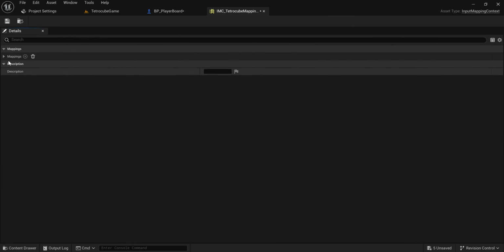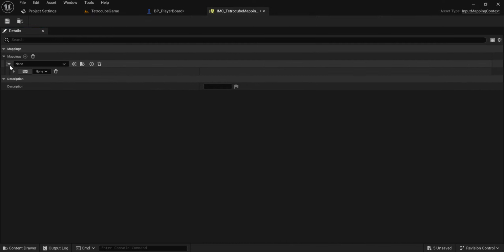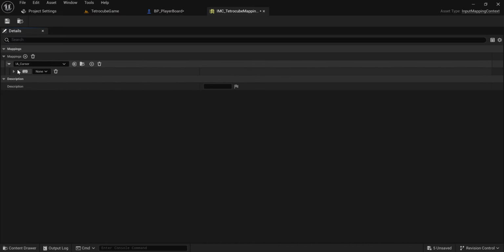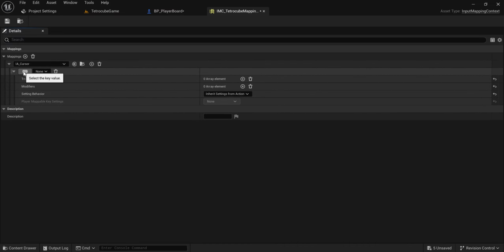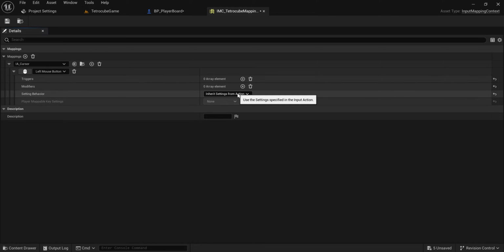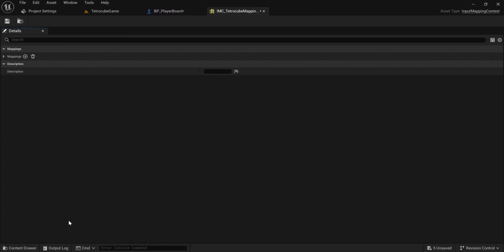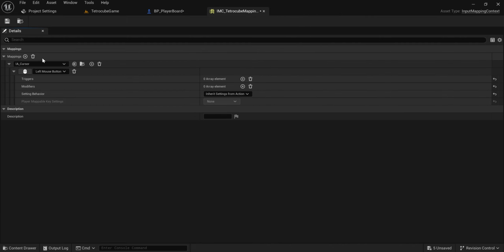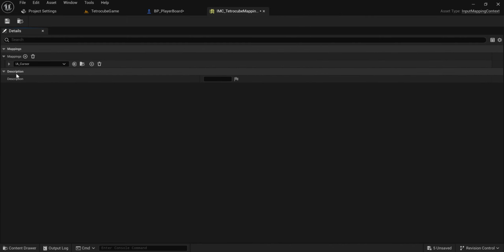So the first mapping, hit the plus. This will be cursor. And for the first one, we'll make it left mouse button. Inherit settings from action, that's fine. And then touch. Oh, kidding, I don't need to open that. All right, so we have cursor.